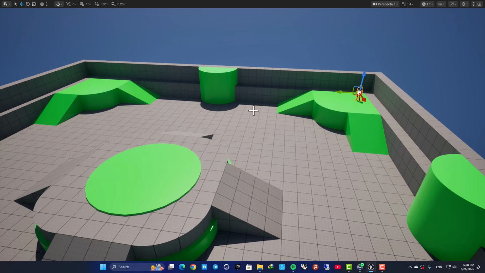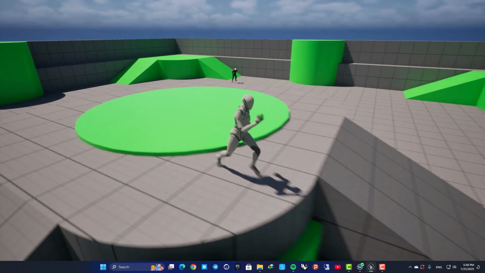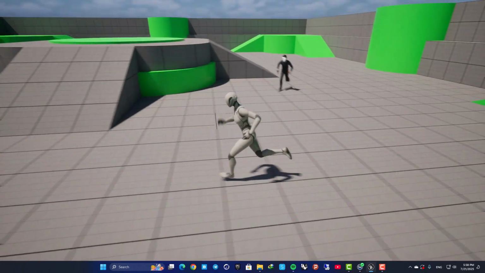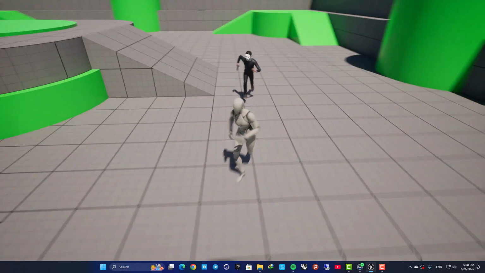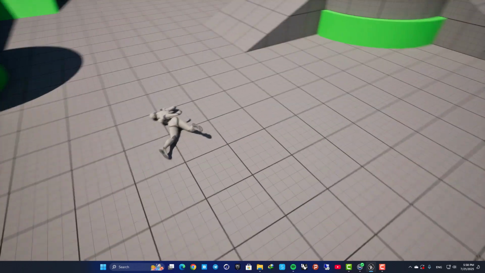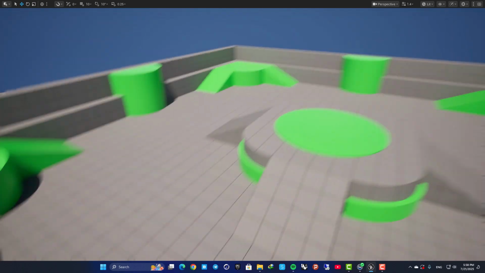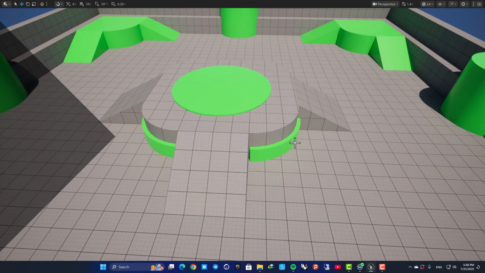So in this one we are going to look at how we can create a very simple enemy AI. Here as you can see, it will chase us, and as soon as it catches us, it will shoot and kill the player. So let's jump right in and see how we can set this up.